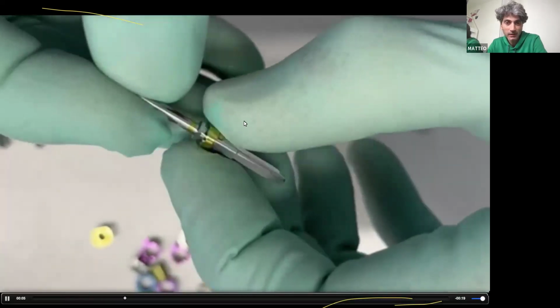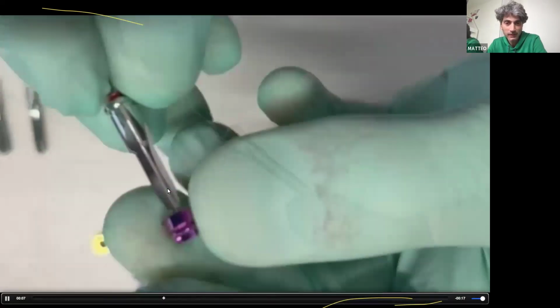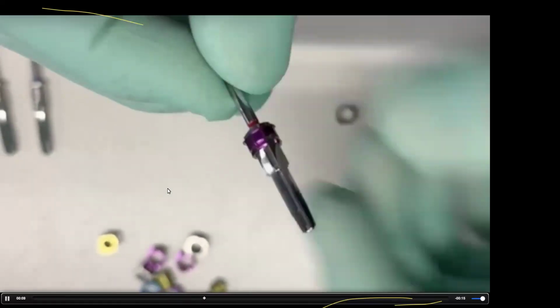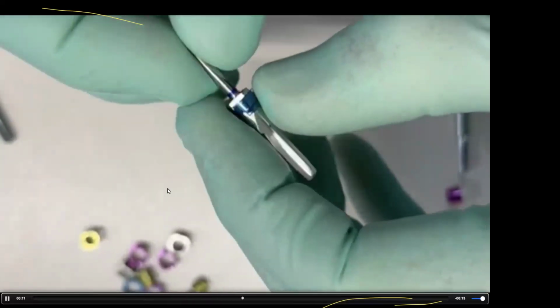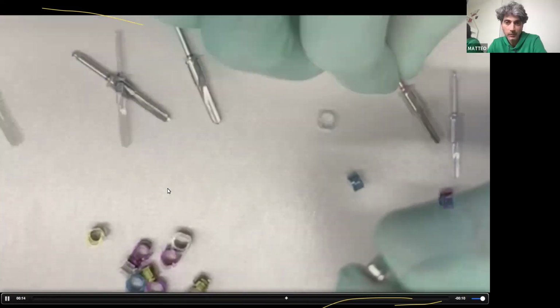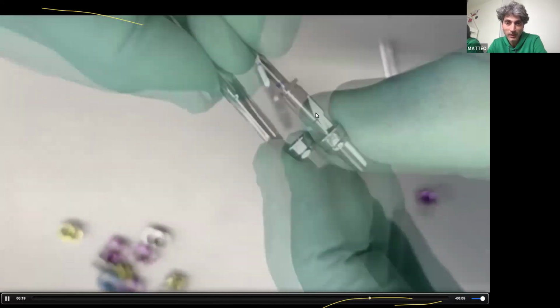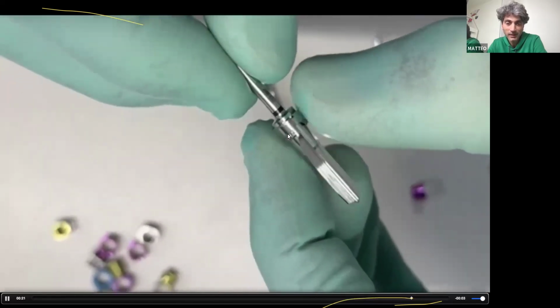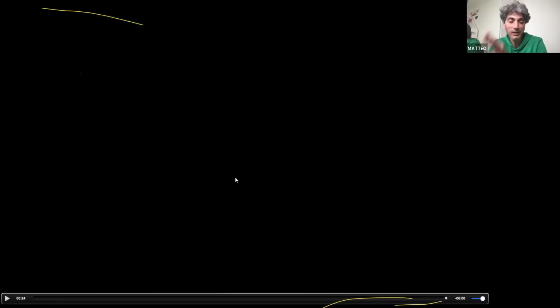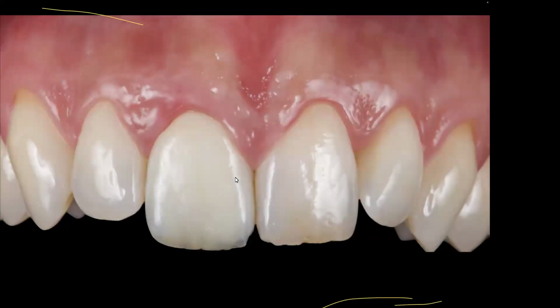As you can see, these are the sleeves. You can use the gray sleeve with other drills, because the gray, pink, and blue sleeves are the same size, just different colors.